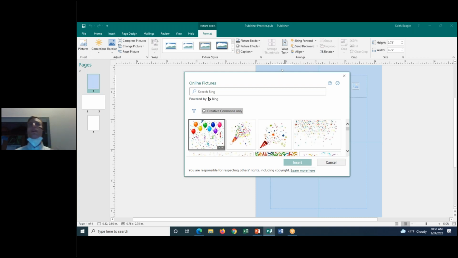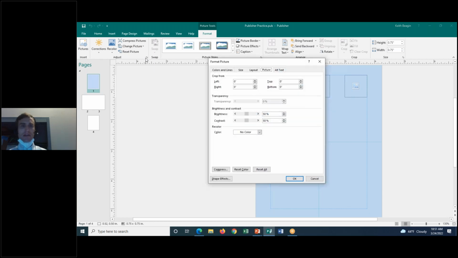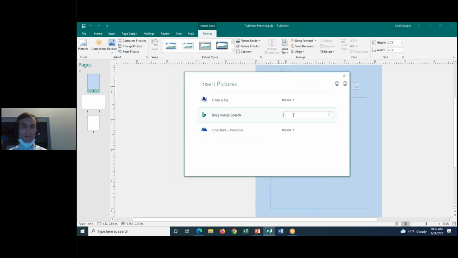Now, one of the little tricky things about Publisher, especially with pictures, is that for some strange reason, you don't get a Remove Background tool. At least, let me just see, unless it's here, but I don't believe it exists in this program. Like we get that in Microsoft Word, for example. So, all right, let me go back, sorry. Birthday confetti.